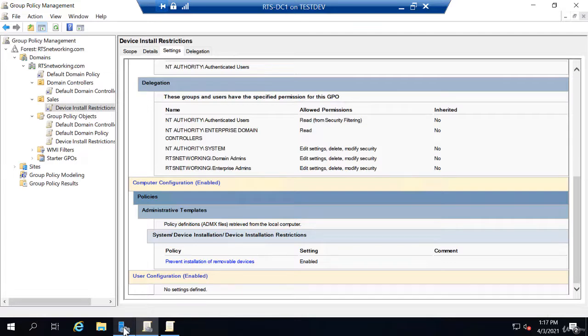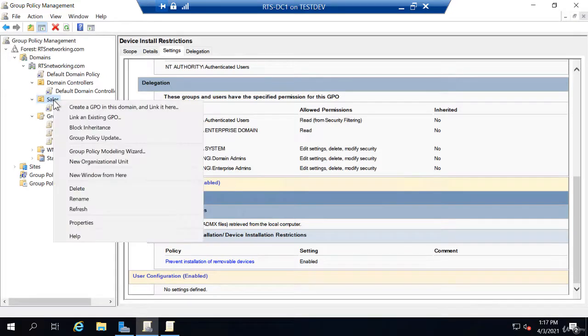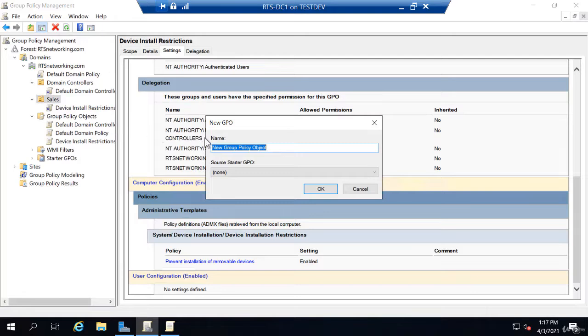Now, something to keep in mind. There are a few other interesting options here. One, when you go to an OU or to the domain, you can simply right-click, and there's an option to create a GPO in this domain and link it here. Well, I'm going to choose that. And I'm going to name this one Security Settings. Now, before I click OK, notice under my Group Policy Objects folder, I only have those 3 policies, the 2 default ones and the device install policy we just created.